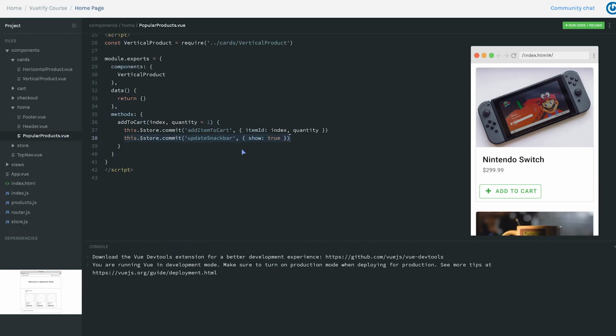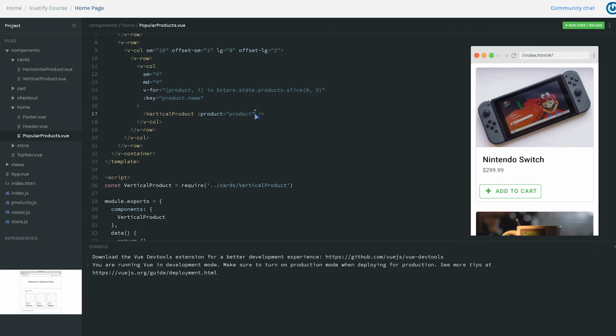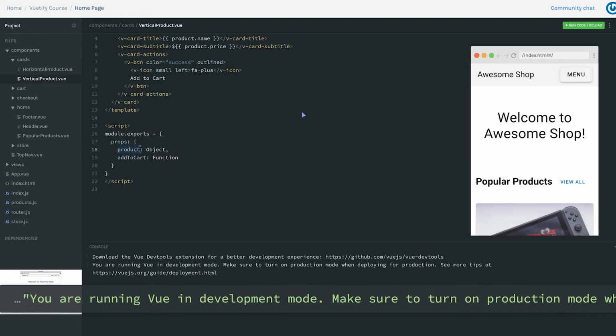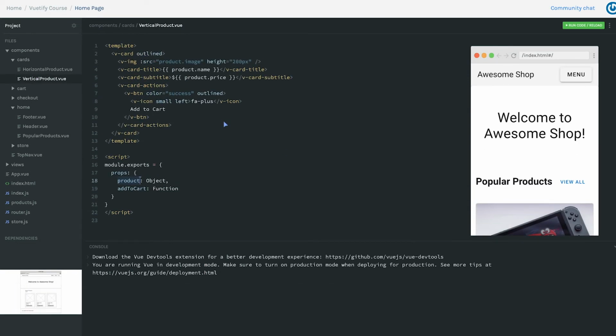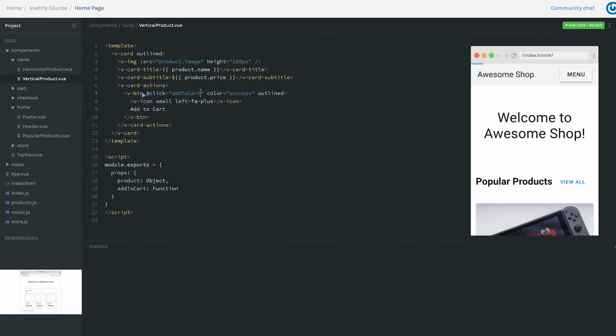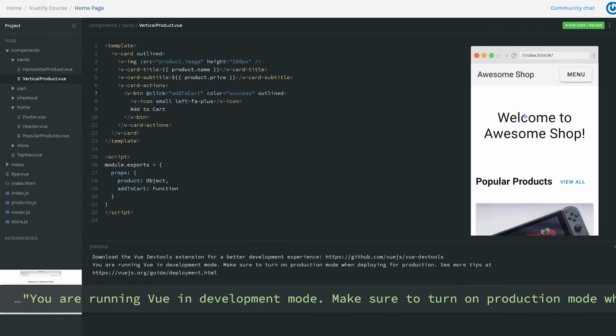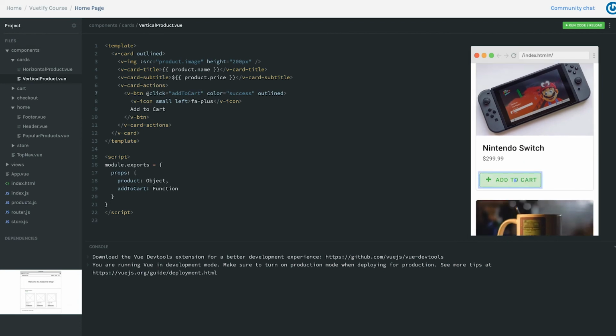So let me hook up that button real quick. I'm going to take this add to cart method and pass it in here: add to cart equals add to cart method. Save that. Now from my vertical product, I have the add to cart available to me. On the button, I'm going to add an @click event and handle that with the add to cart method. All right, no errors. Let's see if this is working. I click add to cart and awesome. Success, item added to the cart.